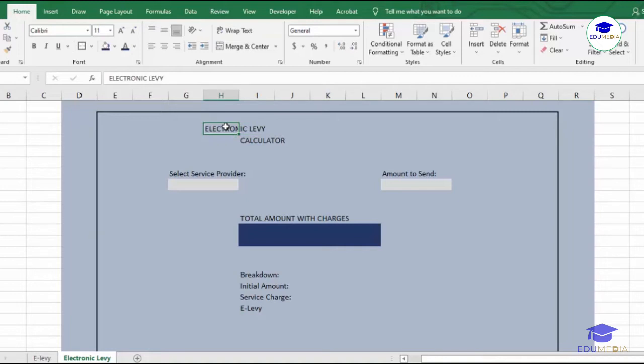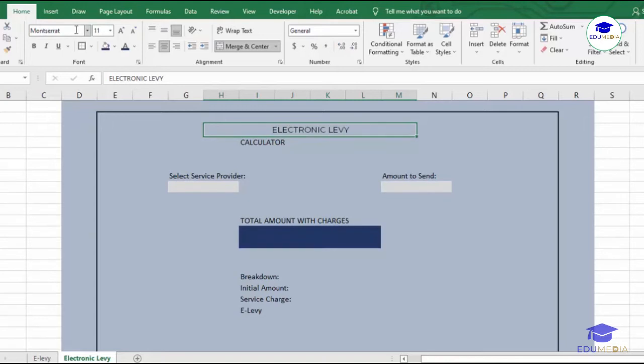I want this to be centered, so let me highlight this and make sure this item here is okay. Yes, merge the cells. What I did is highlight from H to M, this number of cells, and then I merge them. I can decide to change the font size. I prefer my chart, and then calculator.